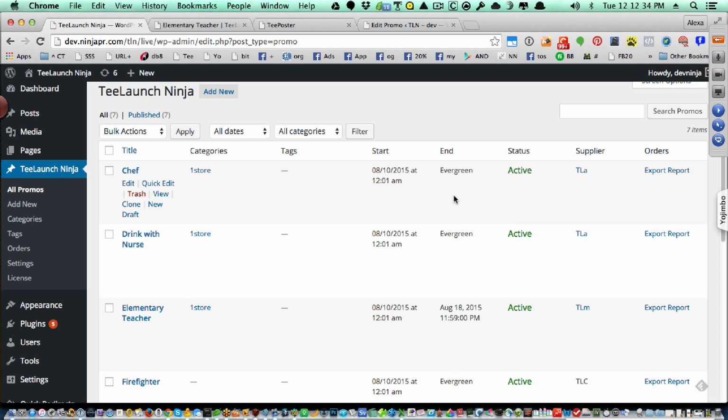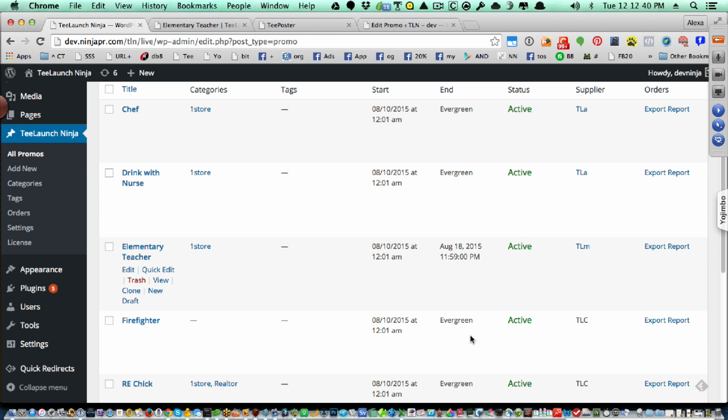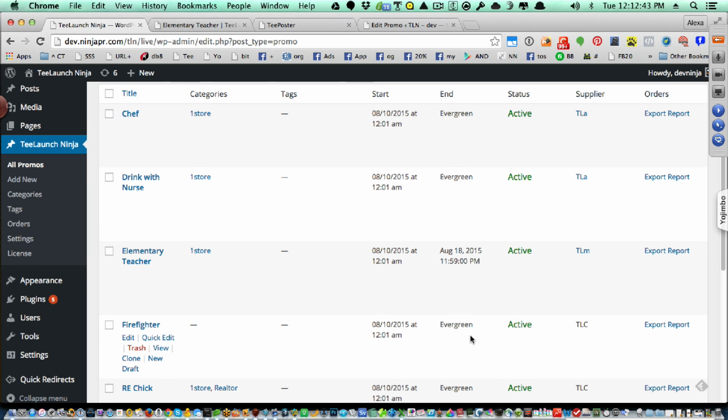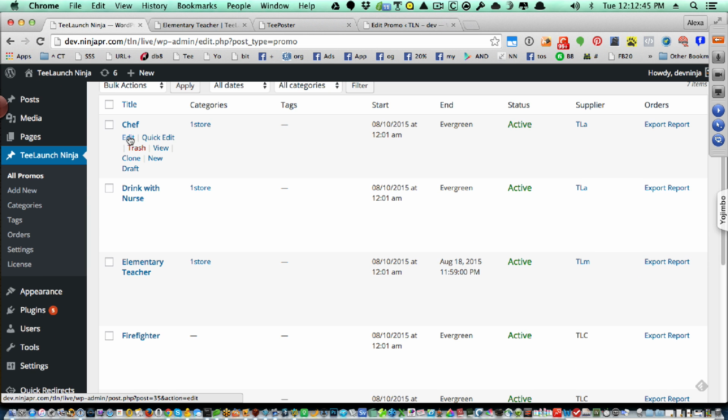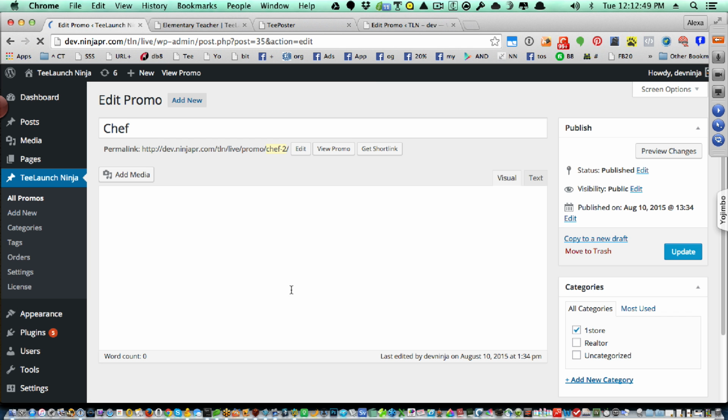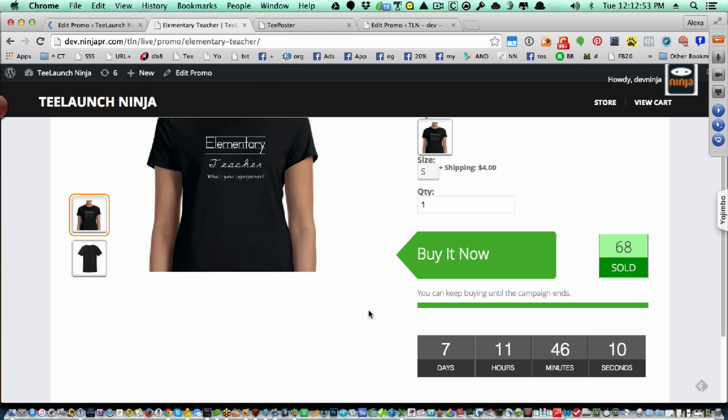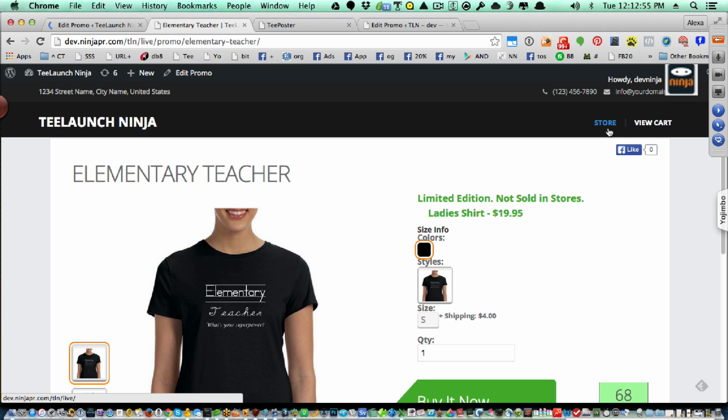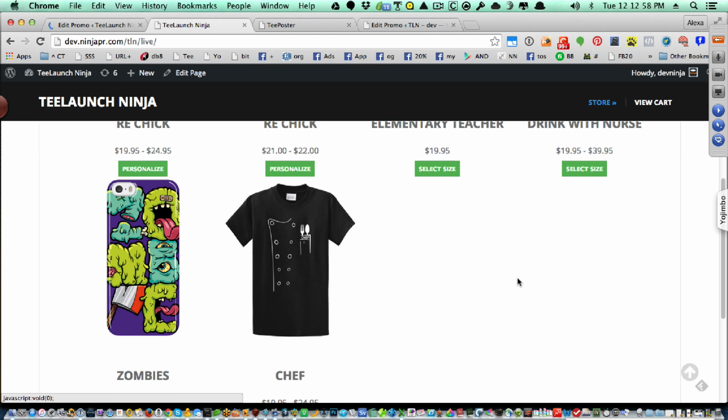Then you have the evergreen campaign, so you can really easily look in here and see what the status of your campaign is, etc. Let's take a look at setting up a shirt and the changes you can make within that shirt. So I'm just going to look at this non-personalized chef shirt, and if we look at that on the store, this is the chef shirt right here.